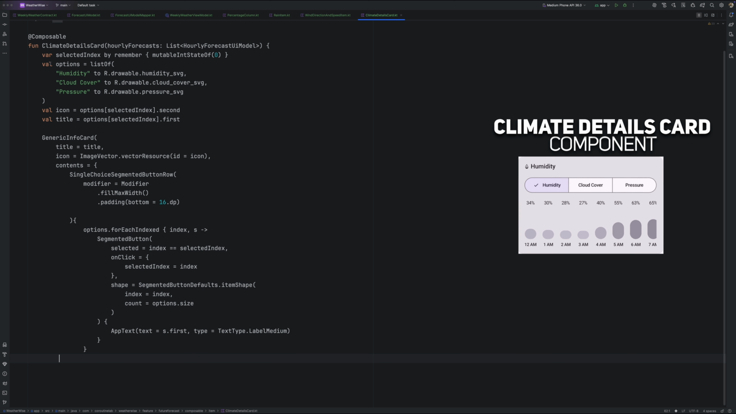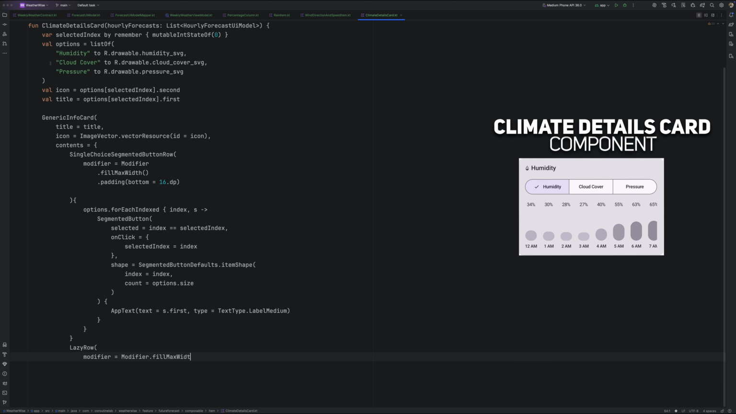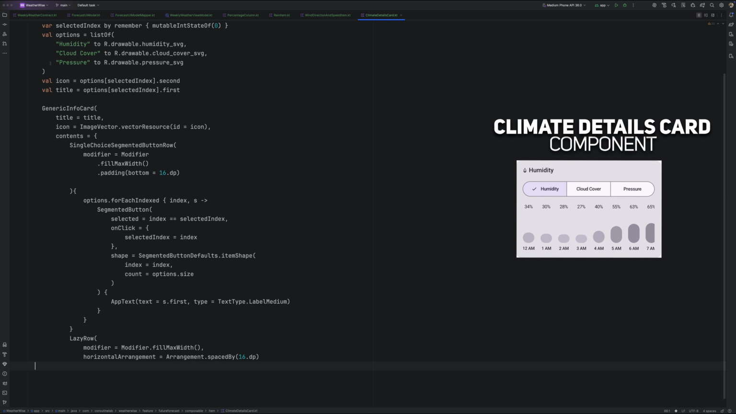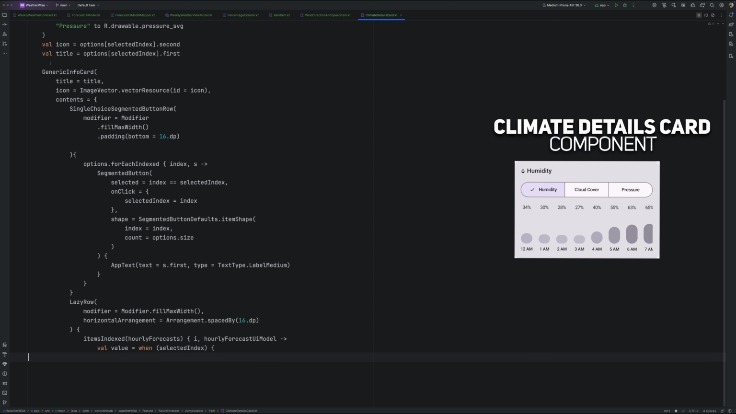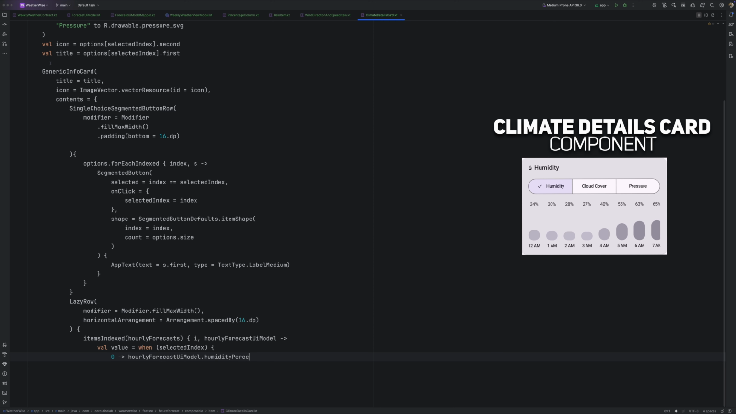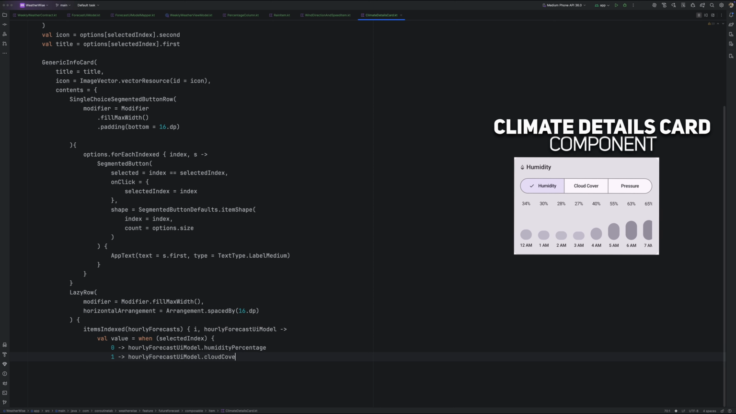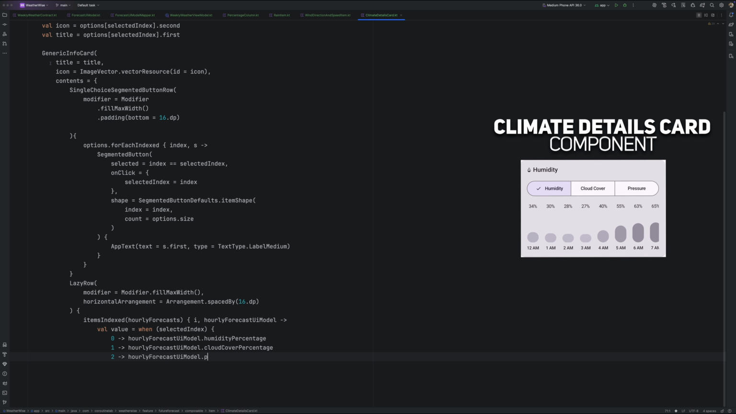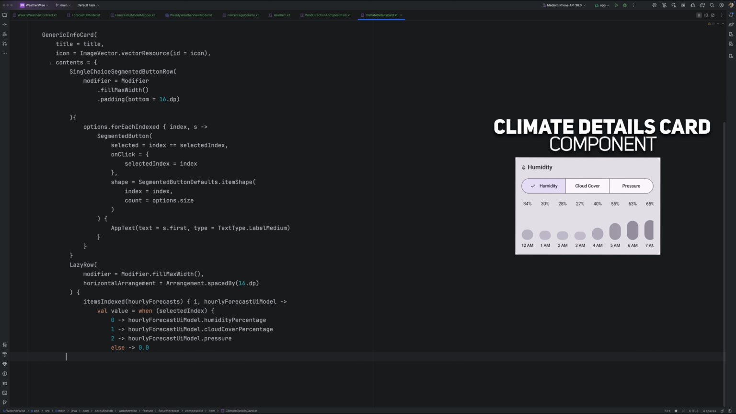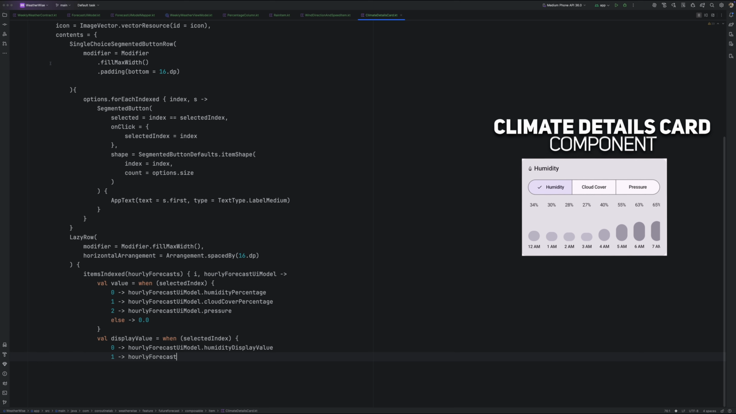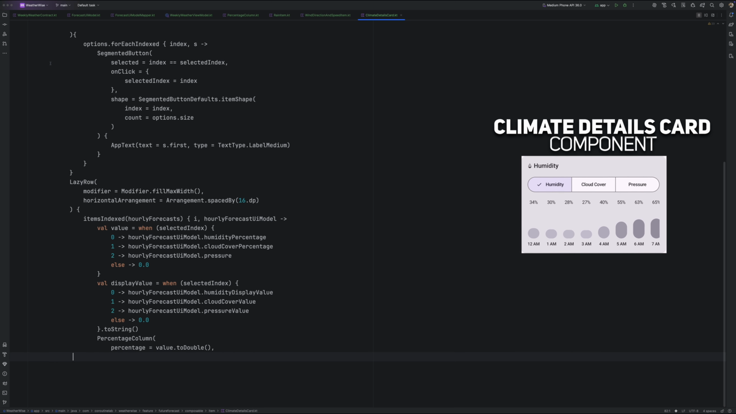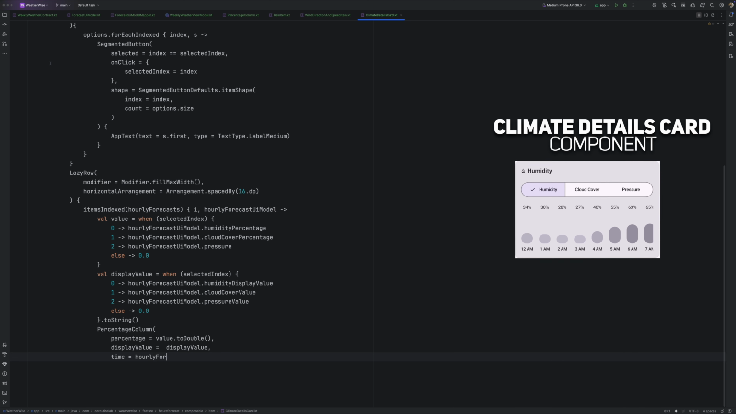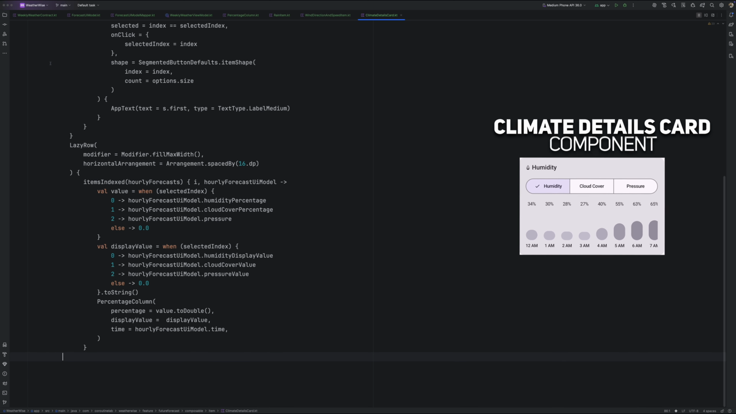Below the segment control, create a LazyRow that fills the width and spaces items by 16 dp. Use itemsIndexed over the hourly list and pick the numeric value based on the current selection: humidity percent for 0, cloud cover for 1, pressure for 2, and 0 as a fallback. Build the matching display string the same way. For each hour, call your PercentageColumn component with the numeric value as a double, the display value string, and the hour's display time.